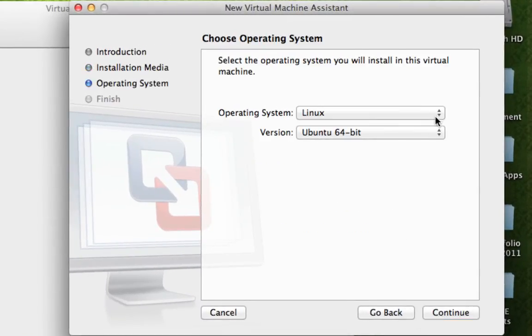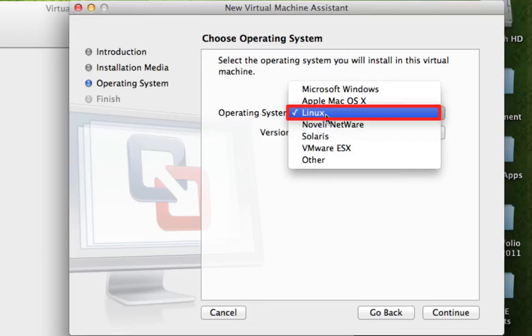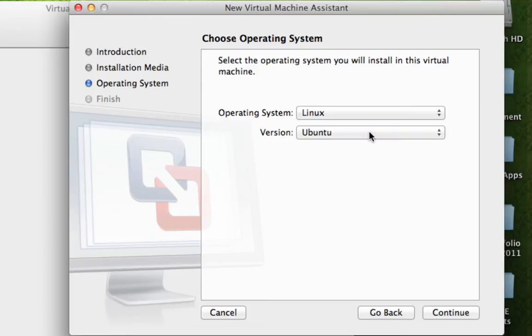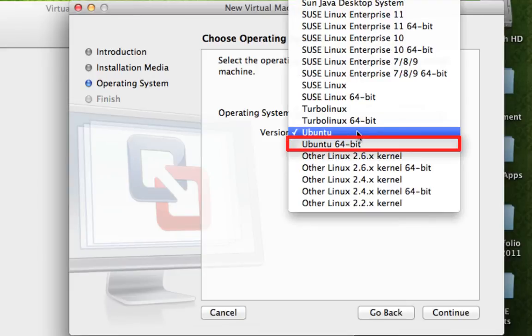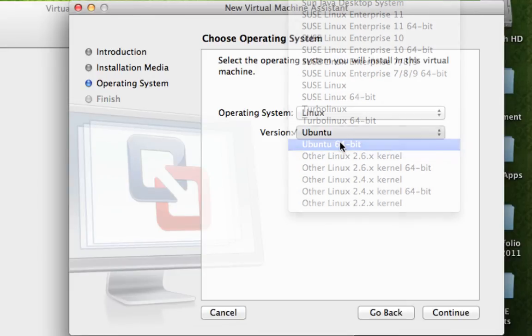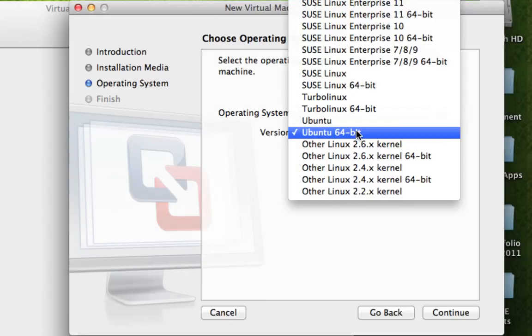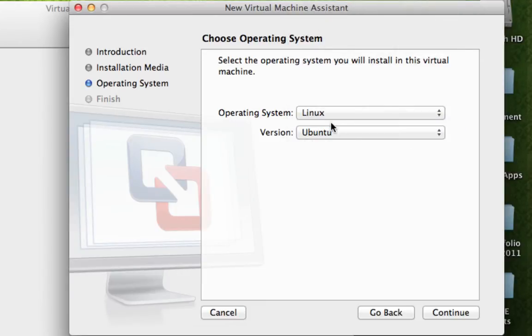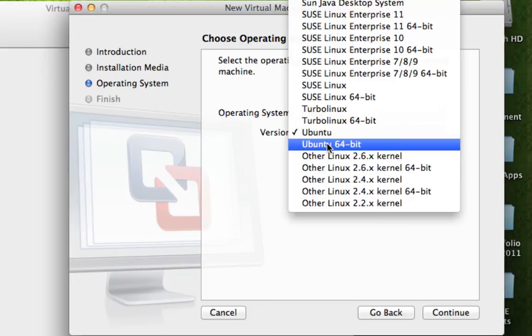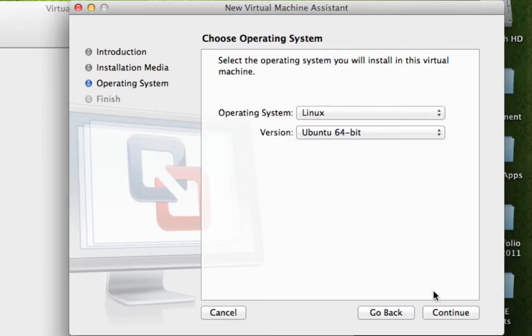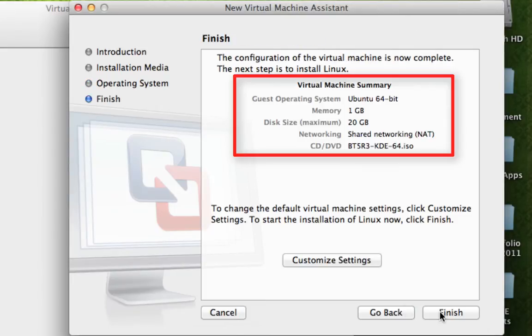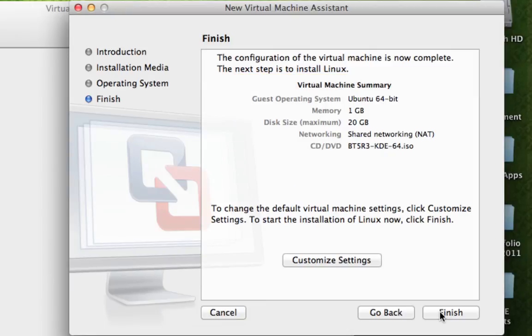For operating system, make sure you select Linux. Now for version, if you downloaded the 64-bit version of BackTrack, you'll want to select Ubuntu 64-bit. If you downloaded the 32-bit version, you'll simply select Ubuntu. I'm going to select the 64-bit version. Once you've done that, select Continue. Here it's going to give you an overview of your virtual machine. You can go ahead and click Finish.